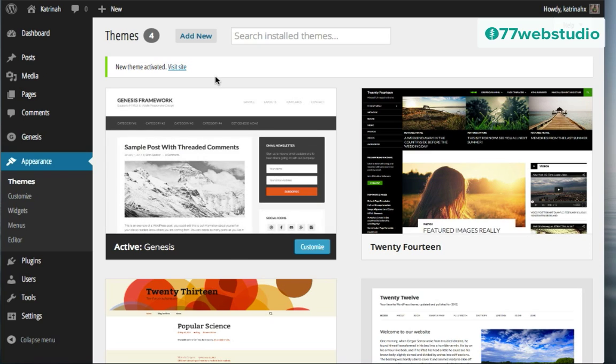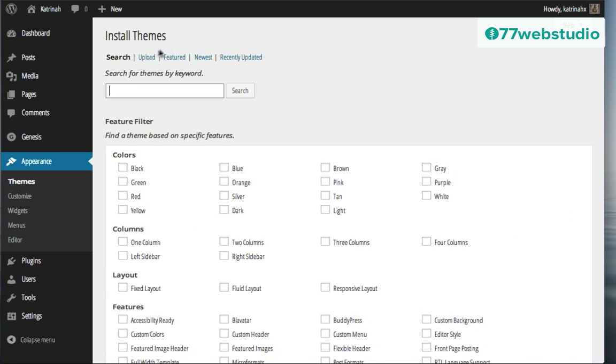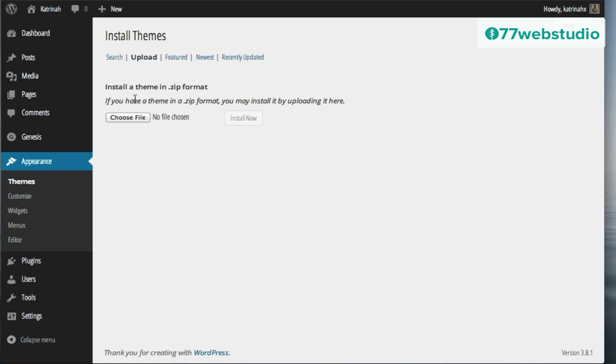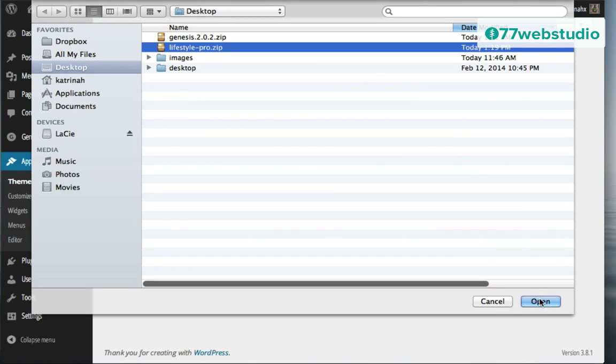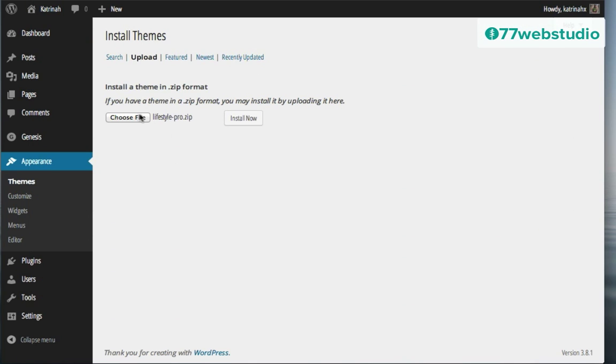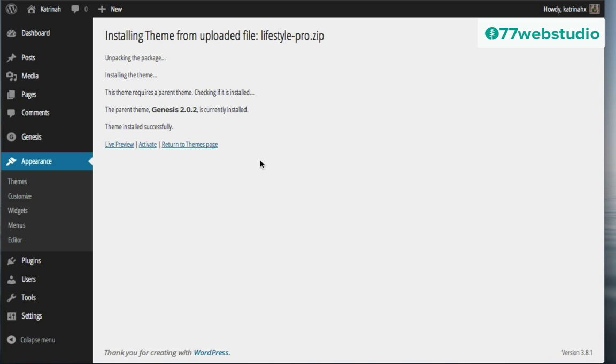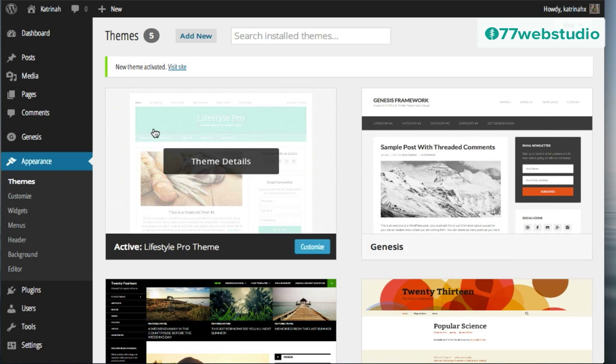The next step is we need to install the Genesis child theme called Lifestyle Pro. So once again, I'm going to click on Add New to add the new theme. Then I'm going to click on Upload and then choose Files. And then I'm going to select this time the Lifestyle Pro theme and click on Open. Next, once I see it right here in the window, I'm going to click on Install Now to install the Genesis child theme called Lifestyle Pro. Once the Lifestyle Pro child theme has been installed successfully, I'm going to click on Activate to activate this theme. And now we can see here that the Lifestyle Pro Genesis child theme is now active.